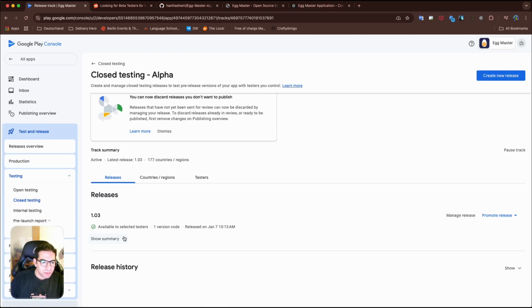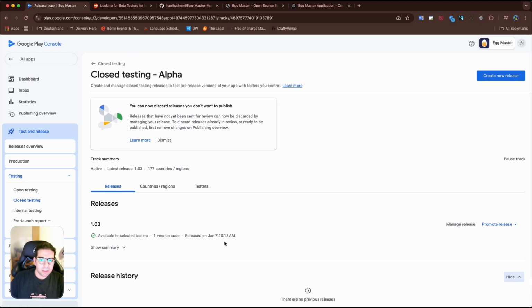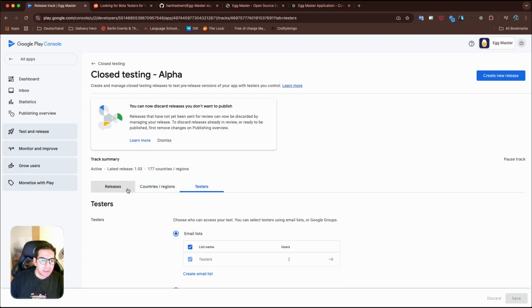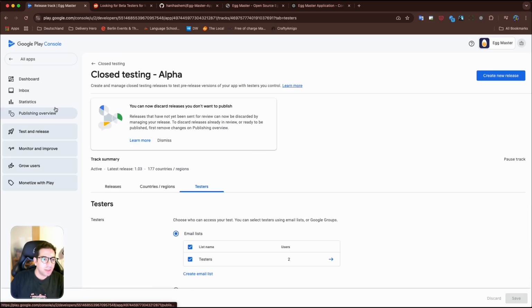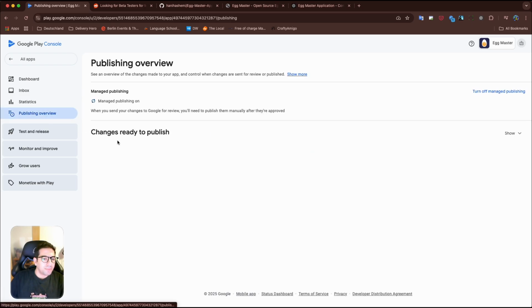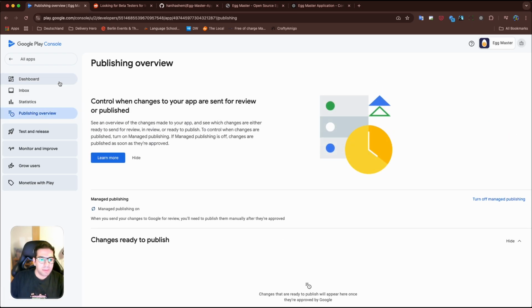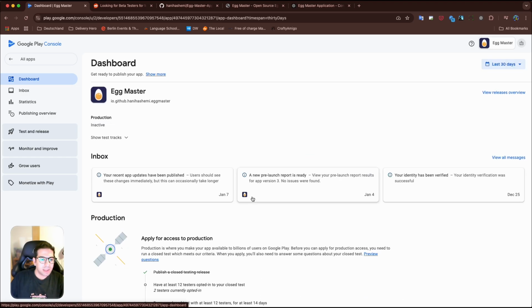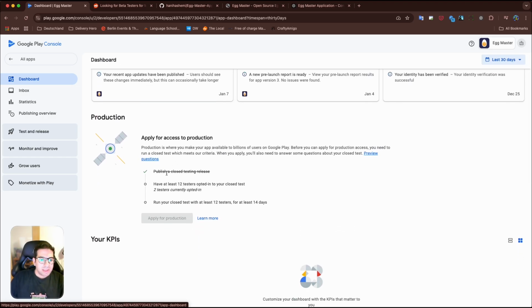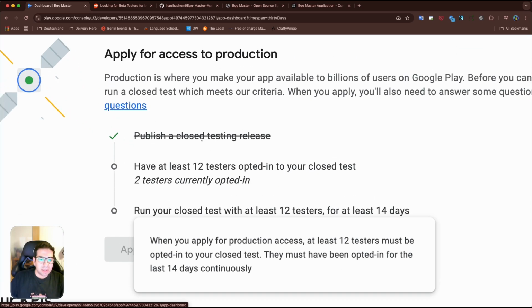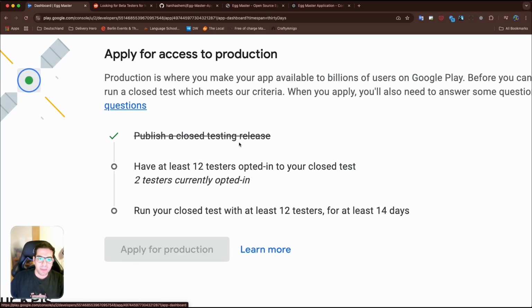So we have rules here, release history we have, right? And testers we have, I have added only 2 testers so far. I'm not able to find it somehow, but I remember it wasn't that difficult to find that page. Okay, here. So as you can see, publish a closed testing release, which is already done.